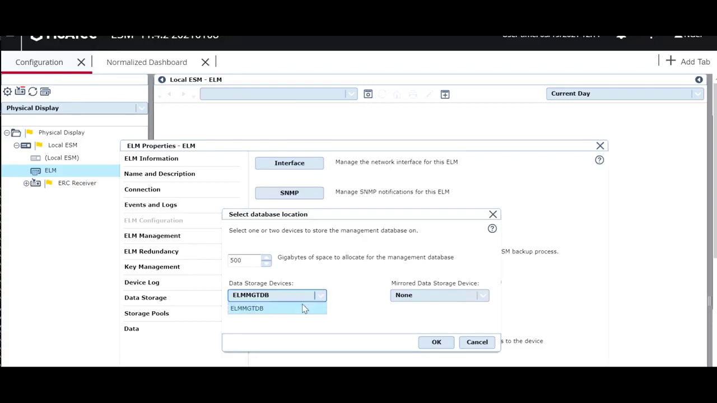I have the one storage device, the NFS share, that I'm going to use for the management DB, where I'll be migrating the management DB from ELM VM to this external NFS share location. And I'll leave it to the default of 500 GB. You can increase it, but minimum 500 GB is what's needed. And the device should have that much space. And I'll click on OK.